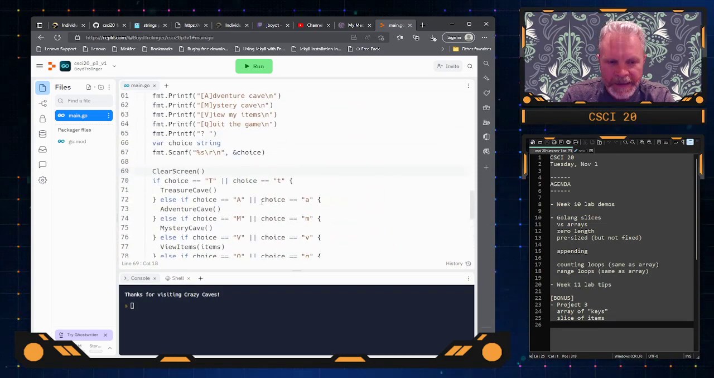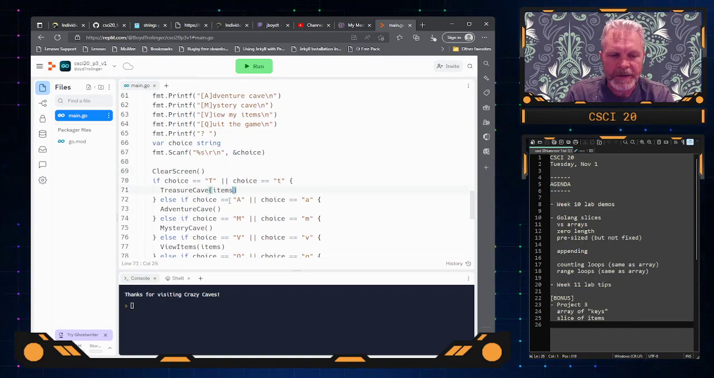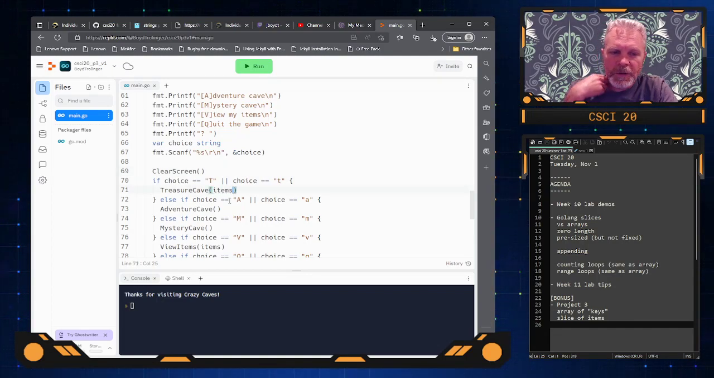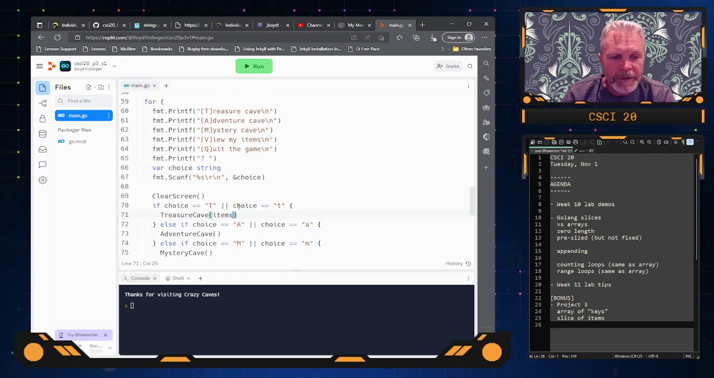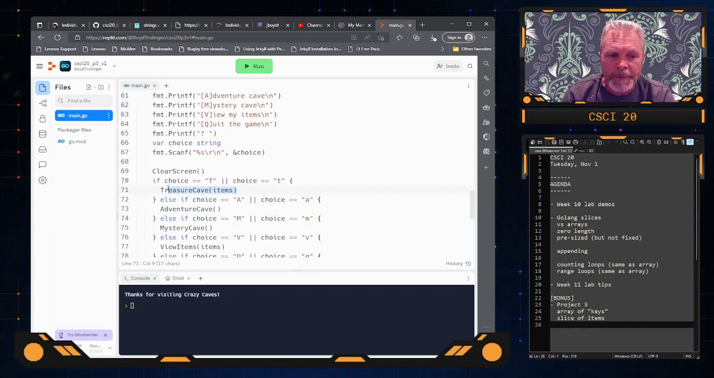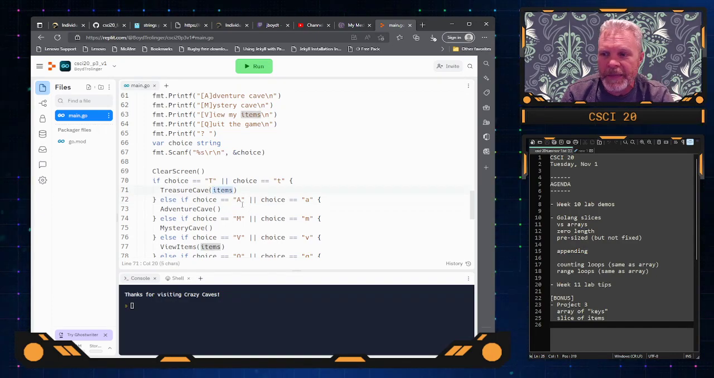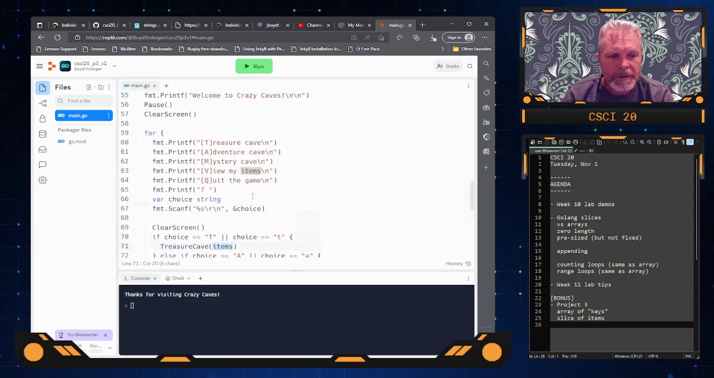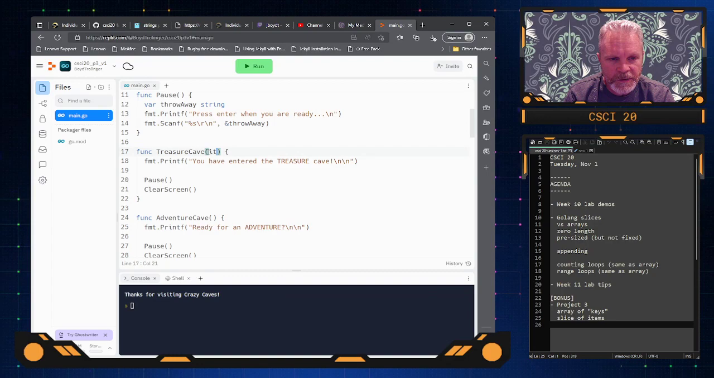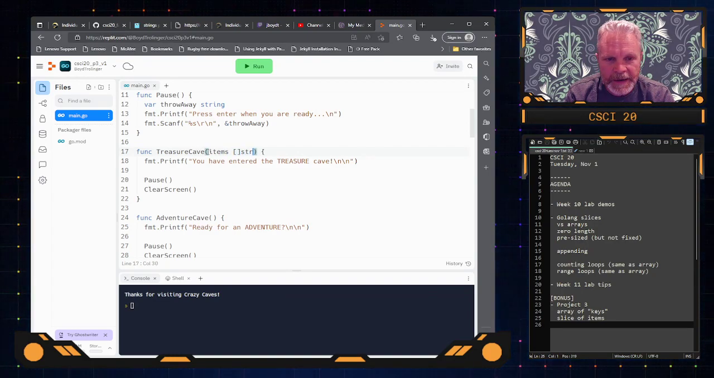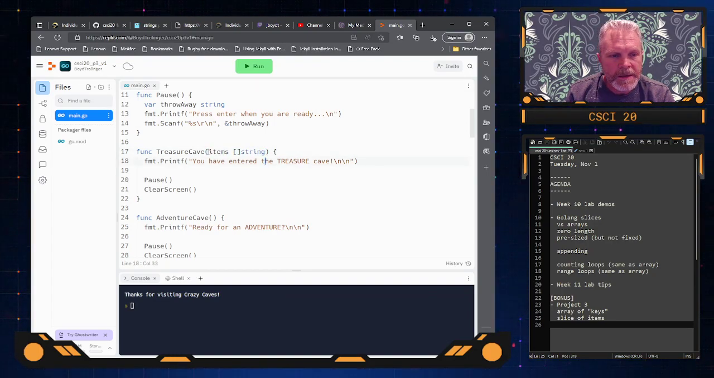So the way I'm going to add items is I'm going to pass my items slice to my location. So let's just start with a treasure cave and get some, I don't know, if anyone in chat can think of a piece of treasure. I'm going to update my treasure cave function. I'm going to pass my item slice and I'm going to put something in there when they get to the treasure cave. So treasure cave. Here we go. I want it to receive my slice of items. And I'm going to give them something.